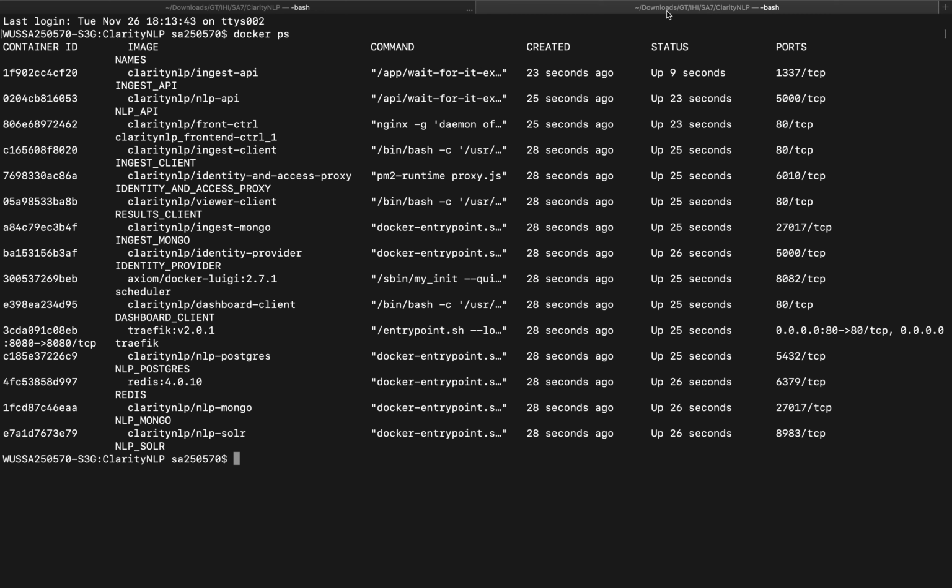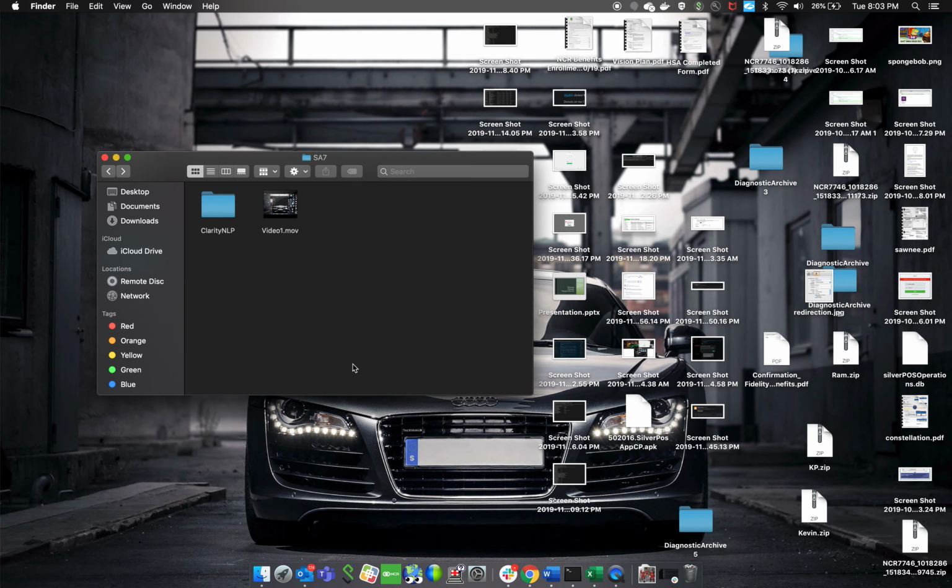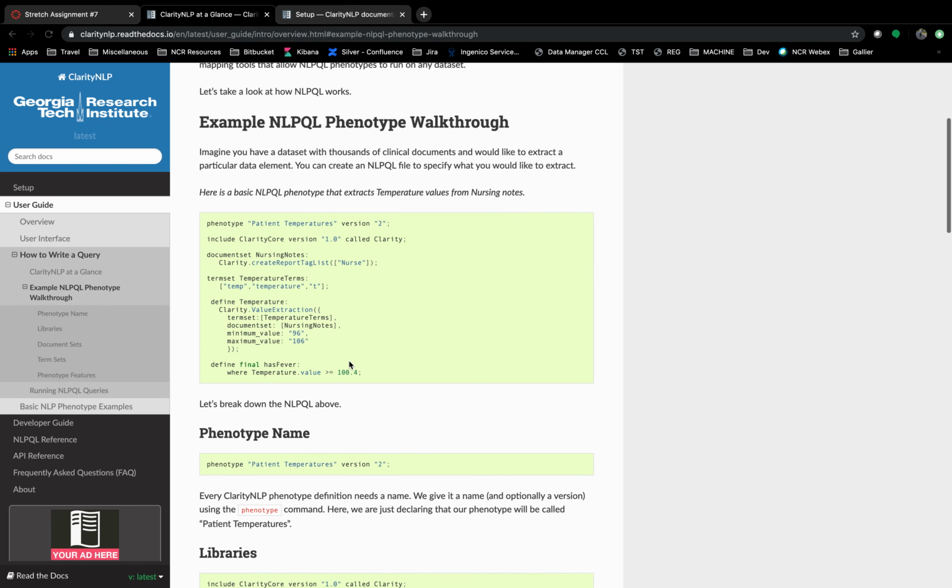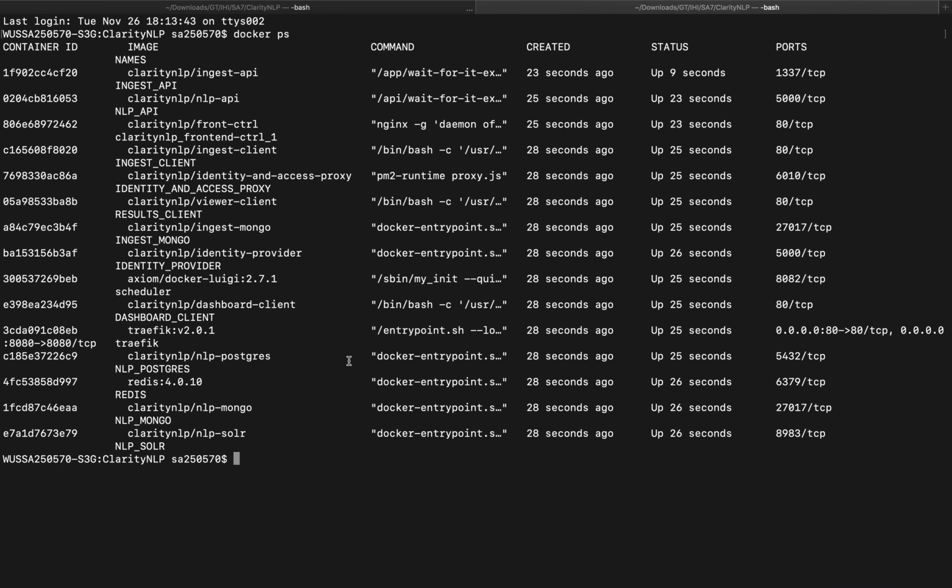Overall, you can see that all of them are created and they've been up and they've been assigned ports. So there should be 15 of these. If you count them, there are 15. And according to the documentation, that's about it. So now we're good to go.